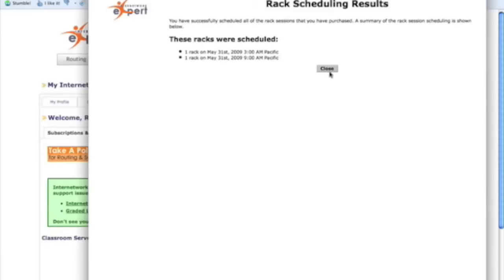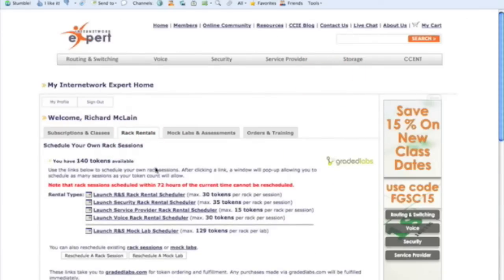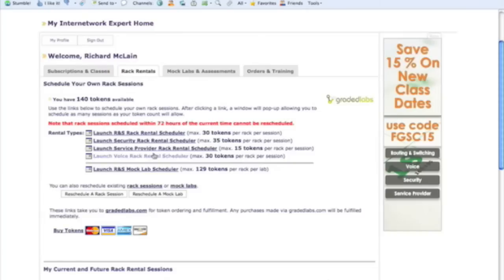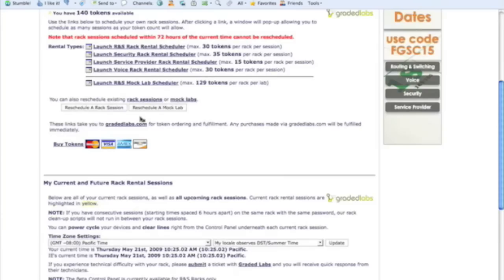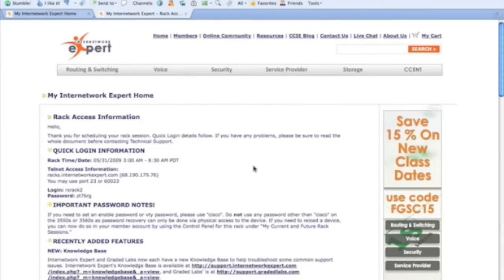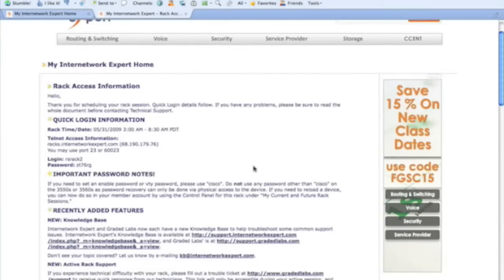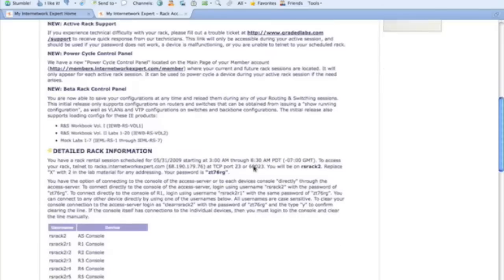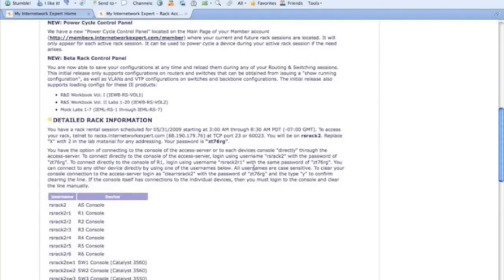We get a little confirmation here, and then back on the Rack Rentals tab, we see now that we have 140 tokens available. And if we scroll down even further, we can see that we're on RS Rack 2, and the password is the same password for both sessions. And we can get even more rack rental access information by clicking the link, and this is all the information needed to connect to the rack.